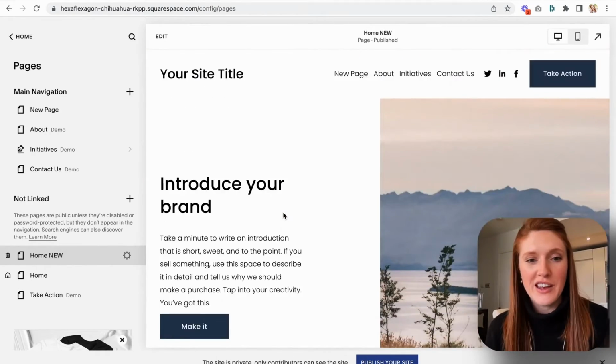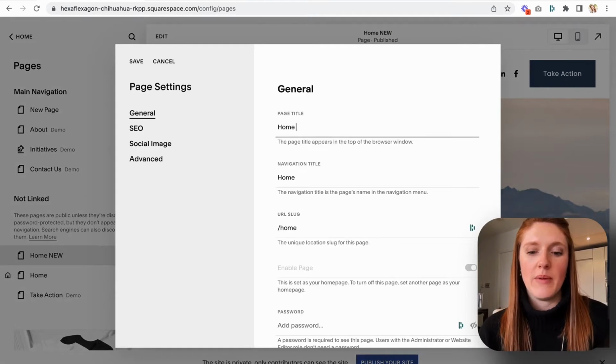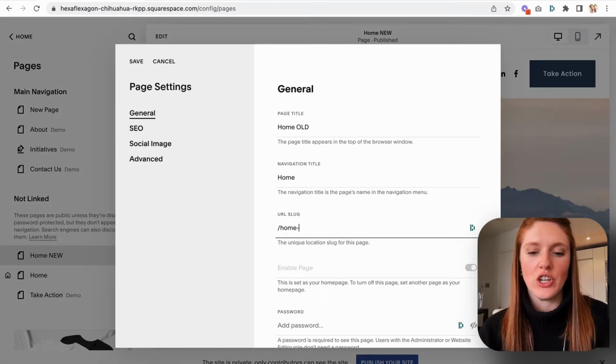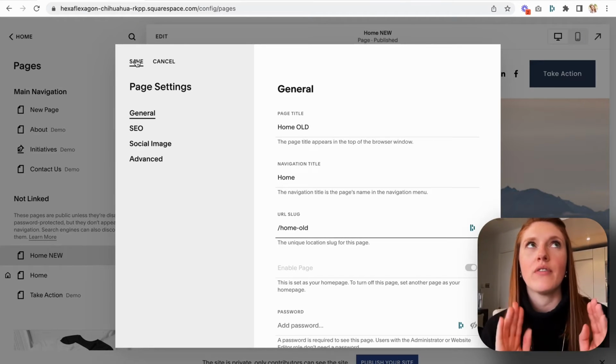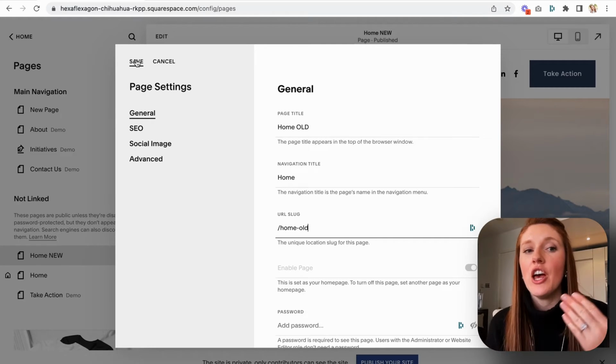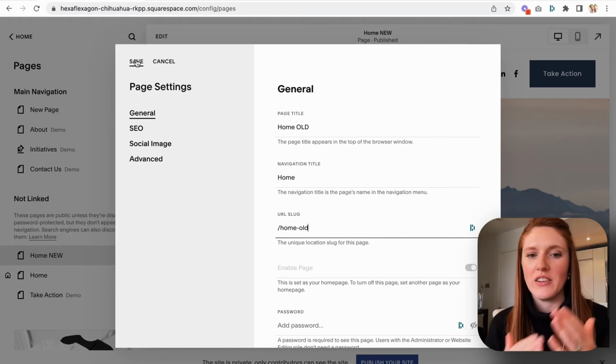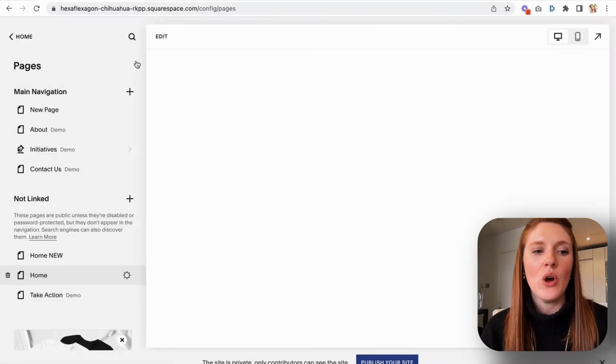And then once you're done, we want to start by renaming the original page design. So let's say the home. We're going to rename it Home Old. I'm going to change the URL slug. Every website can only have one page with that certain URL slug. So the reason we need to change the old one first is because we can't change the new page to just /home until this one has a different name. So we're going to do Old Home.